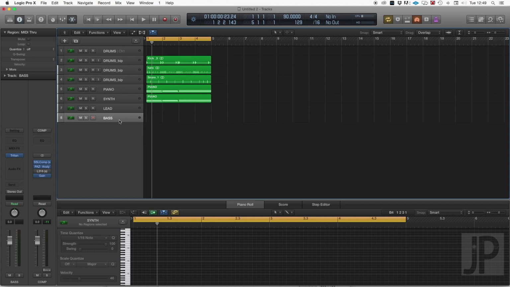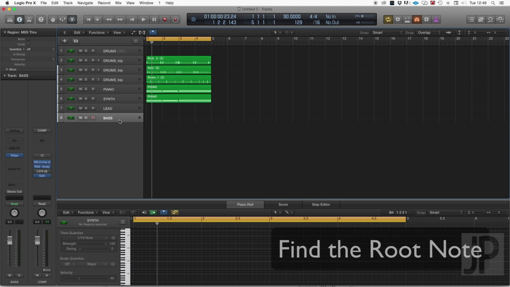And the sub is awesome because you can just stick to the root notes, all right? You don't have to be crazy good at bass runs or anything like that. So a sub is always a safe place to go.